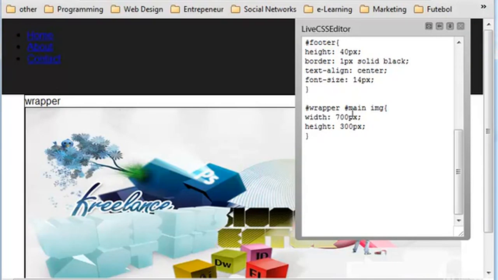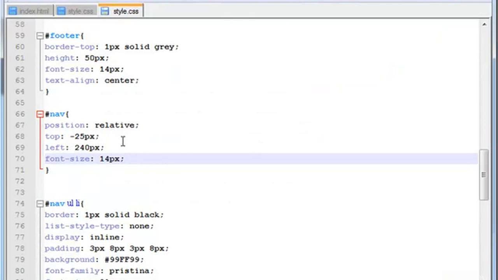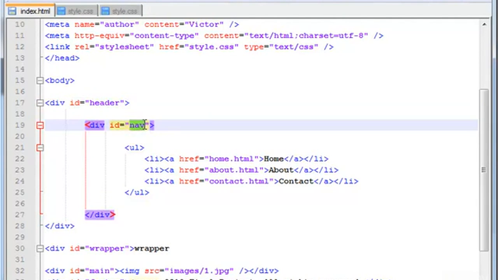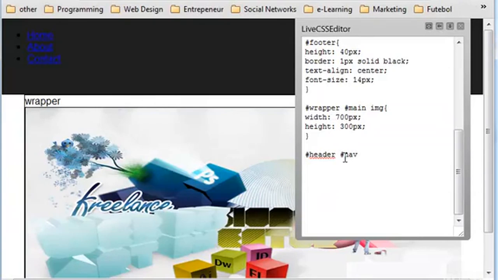Just right after wrapper main image, let's type header, ID header, and ID nav. If you go to your index.html, you'll see that header is the main div, and then you have the nav inside the header. So that's why we type header and then nav.